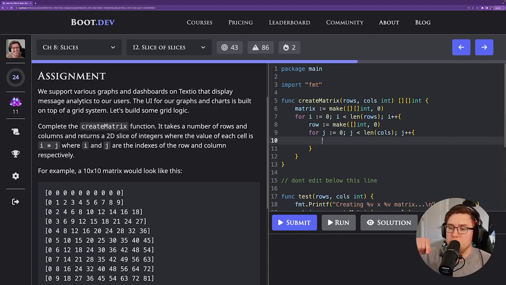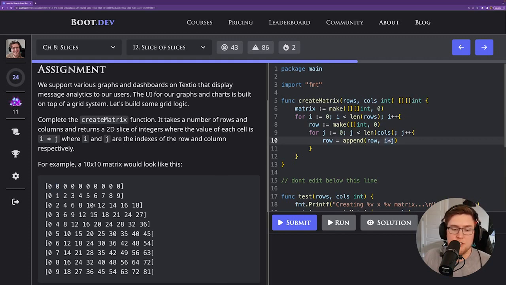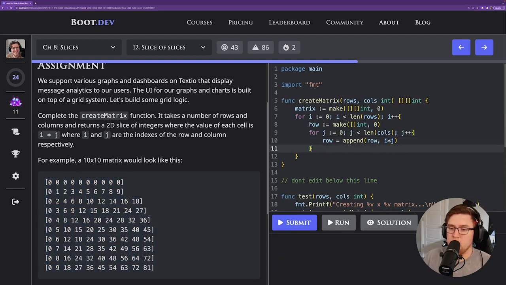And then for each j, we're now going to append into the row. So we do row equals append row, i times j, I believe was the formula, right? We want every cell to be the result of i times j. So the values will sort of grow out as the matrix gets larger and larger.